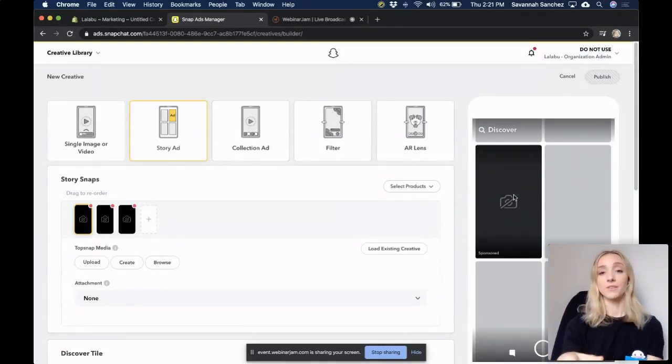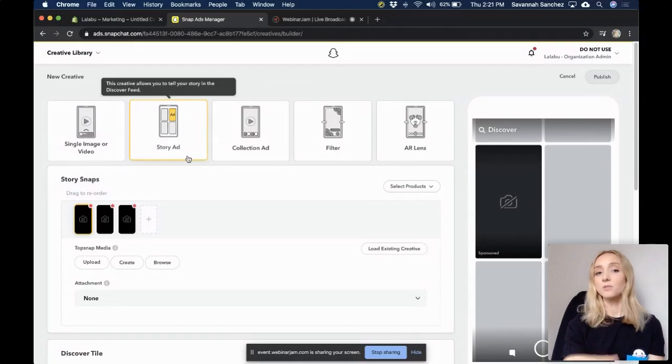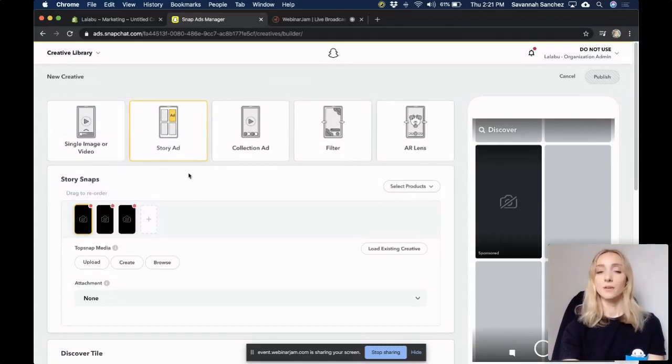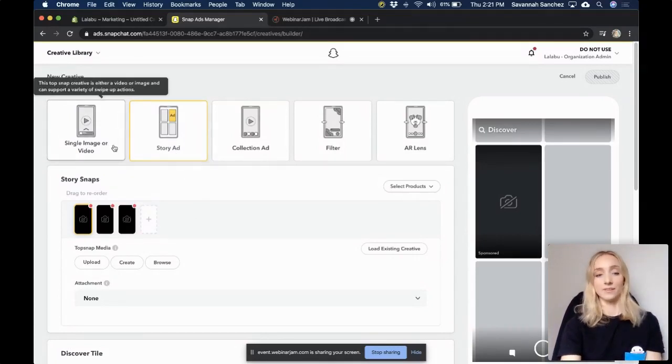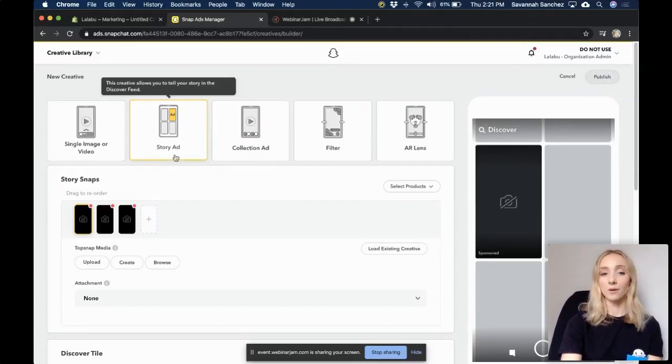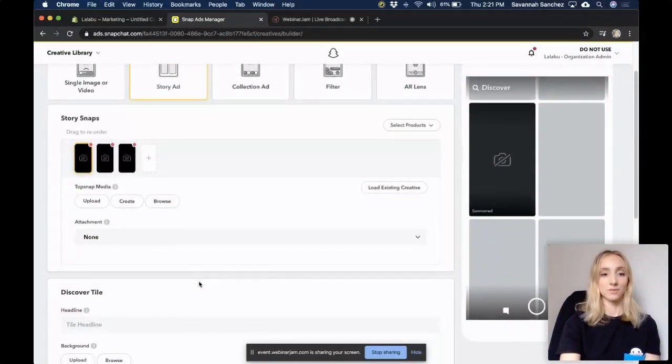I found that this format also works really well. So I would highly recommend, if you're launching Snapchat for the first time, start with single image and video ads, but also sprinkle in some story ads, because I think this is a really great format. I wouldn't say it's the majority of my budget. I would still say the majority is on single image and video ads. However, it's really great to test, and I've seen some clients have a lot of success with them.